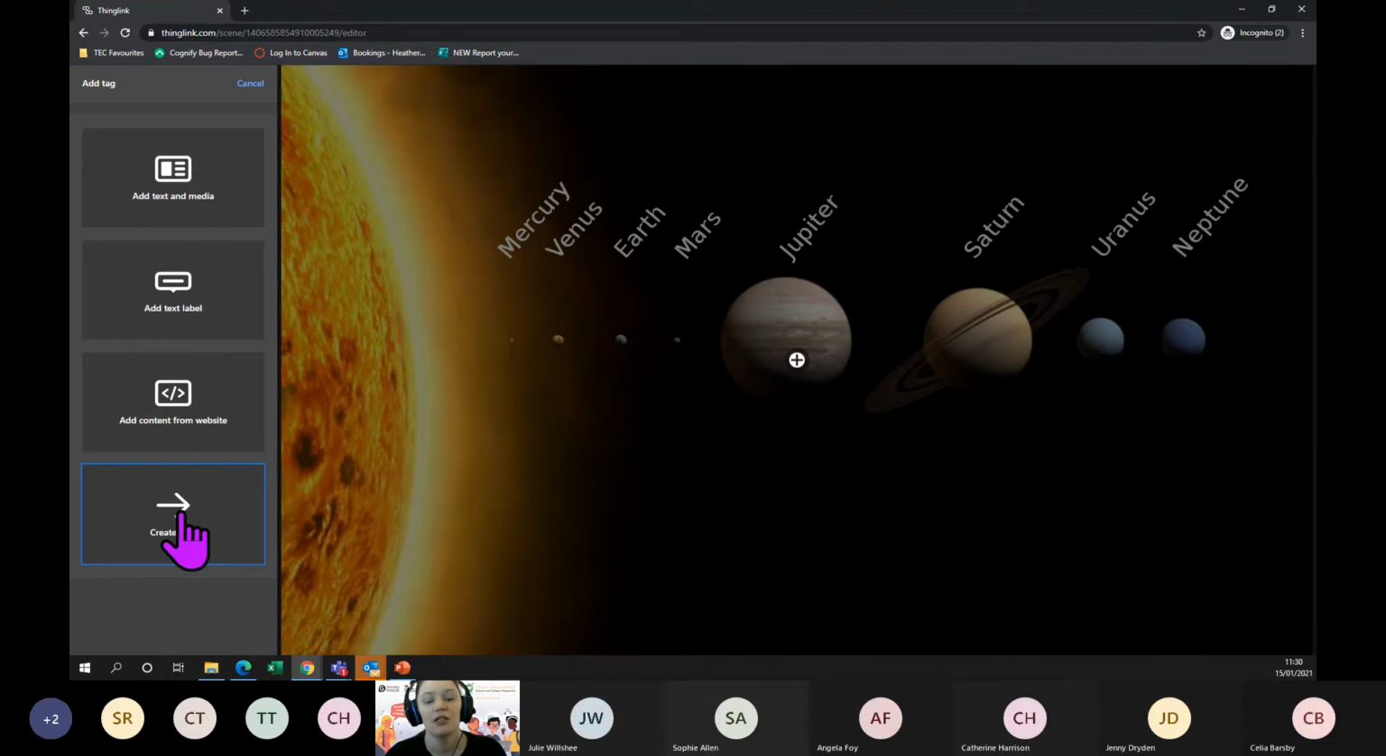Now, the tour relies on you already having another scene available. So what you'll need to do, if you know you want to create your tour, is upload all your images and create your different scenes, and then create your tour from there. Okay, so if I wanted to add a tag with a website in, which I'm going to do now.